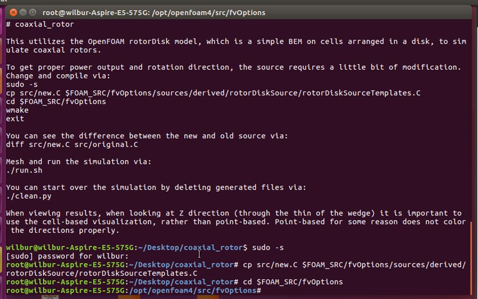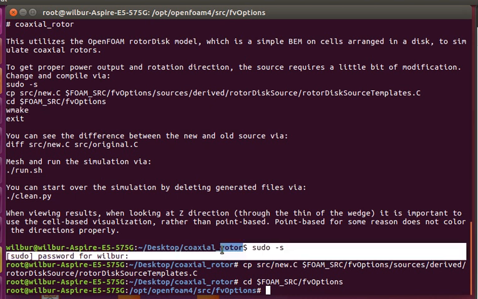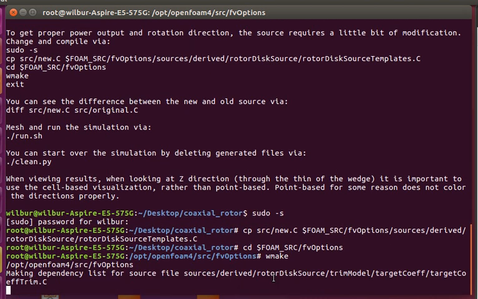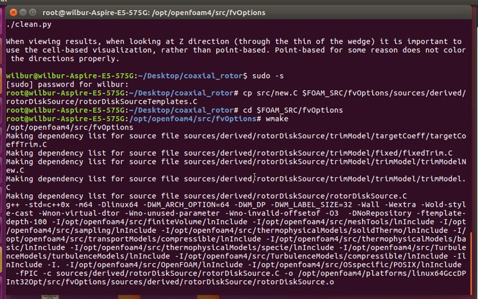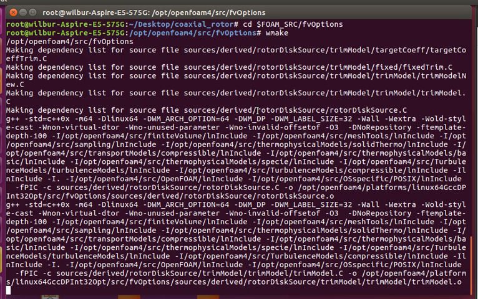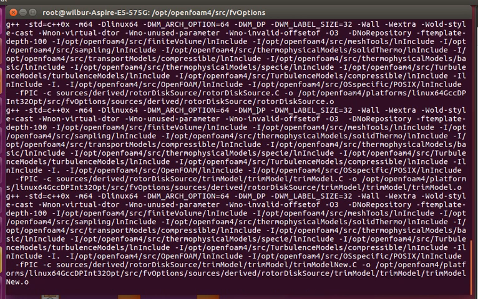Let's go to the FV options folder. So I'm not compiling all of OpenFOAM. That would take a really long time. I'm just compiling the smallest part. I need only the part that's modified, the smallest portion, and that happens to be the FV options folder. So you just do the compilation command wmake, and it just takes a little while.